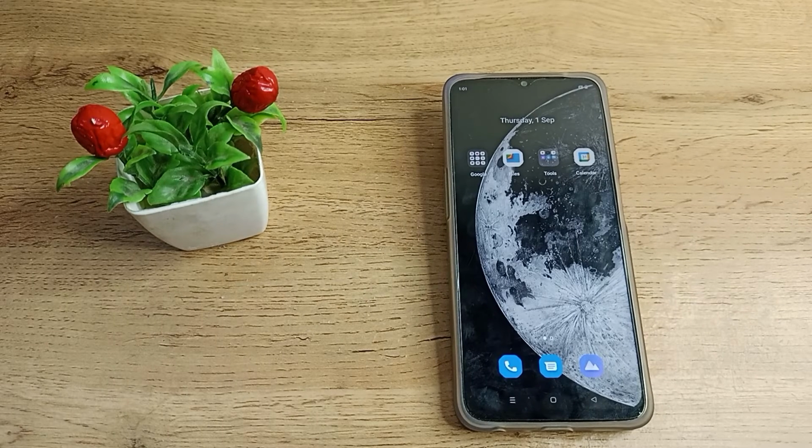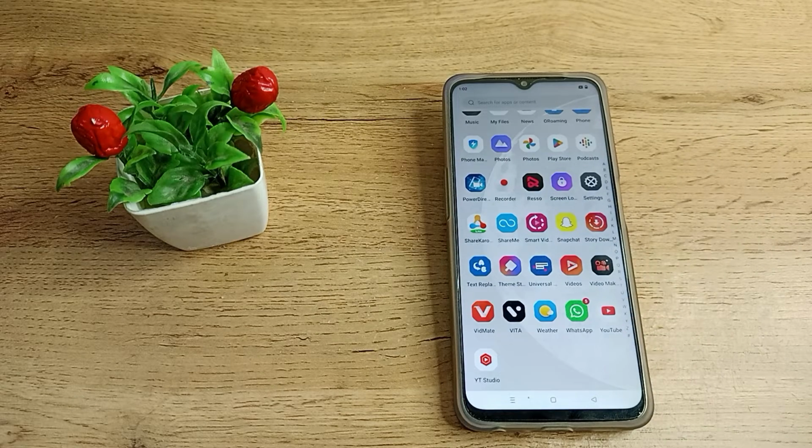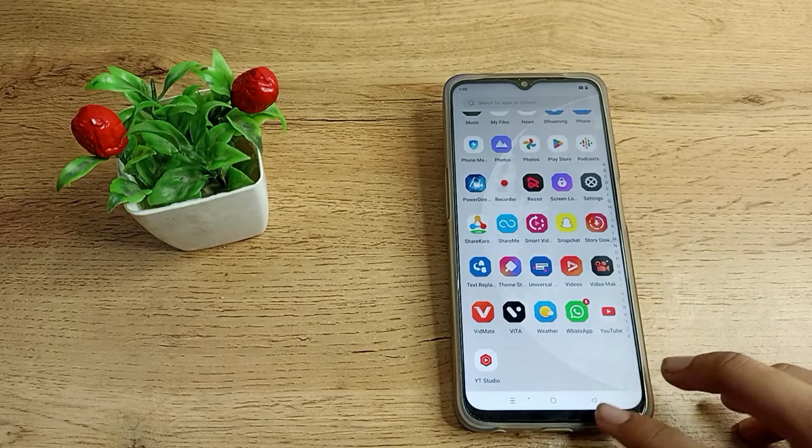Today we are going to talk about airplane mode on our Realme phone. In this video I will show you how you can turn on airplane mode on your Realme phone. If you want to turn on airplane mode, you can turn it on. Now let's see how to turn on airplane mode on a Realme phone.